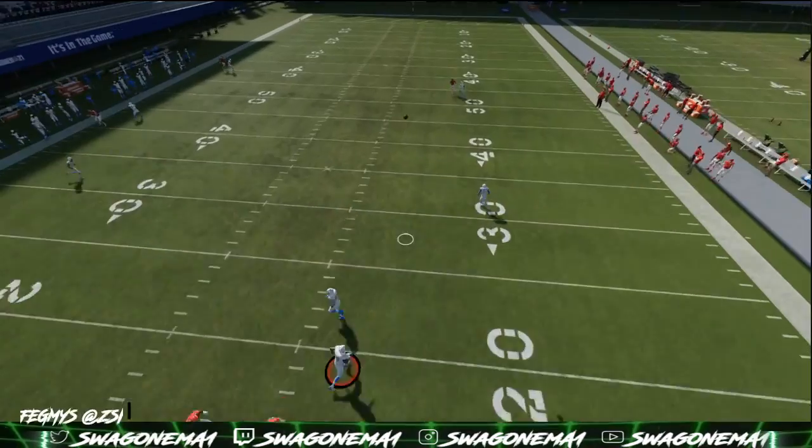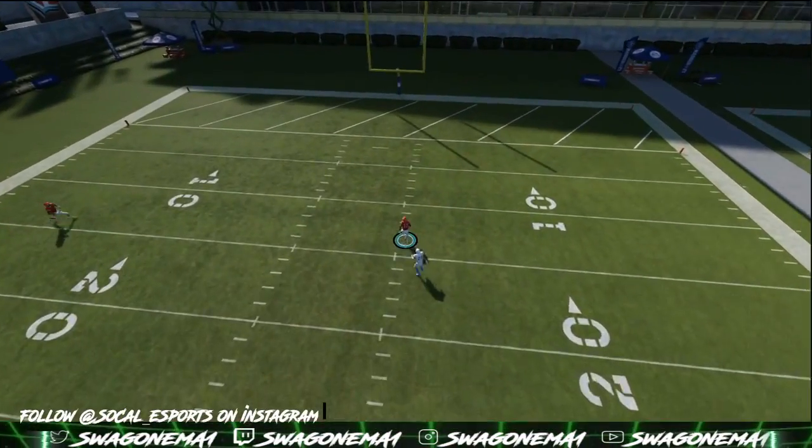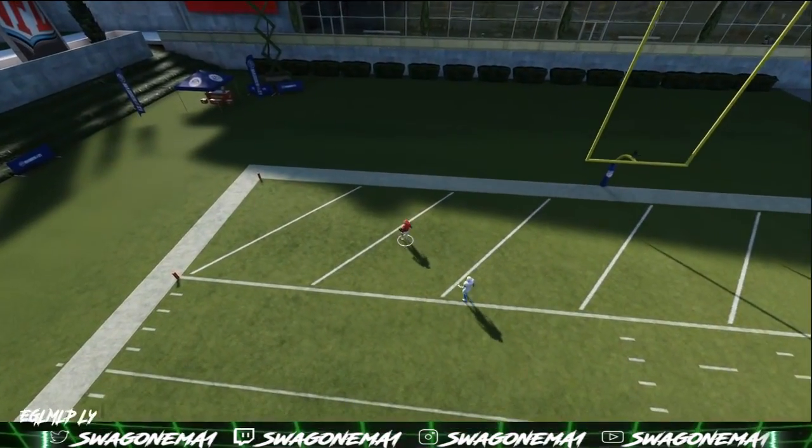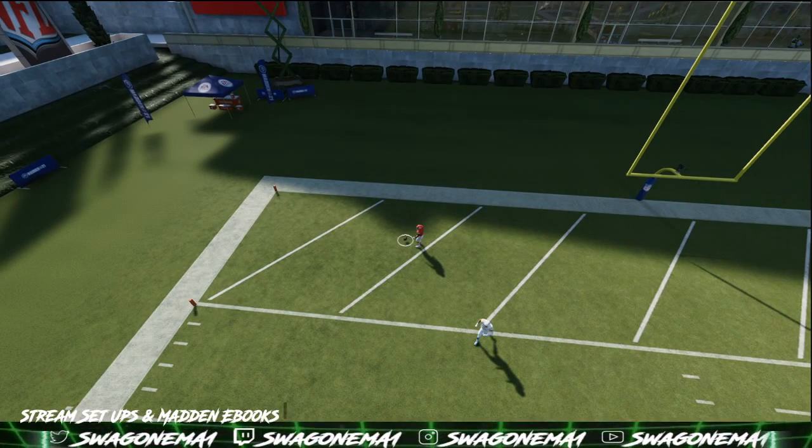You got to trust it. You just got to throw it. You just got to make that play. It's a tough throw, but you can get some explosive plays when a lot of these top guys come out in formations like that on defense.